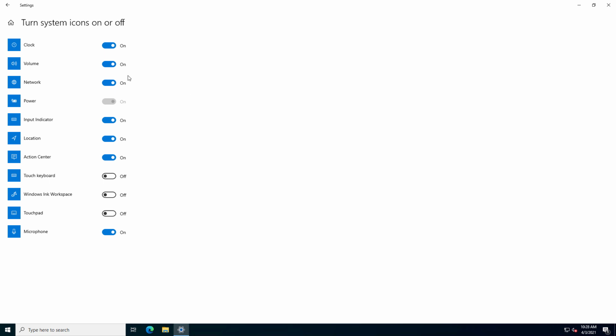And take a look. There's all the different options. So I'm going to turn off the clock, for instance, turn off the volume. Don't need that for when I'm recording. Let's say I want to turn on the Windows Ink workspace. You click on that. That actually doesn't even show anything on this version.